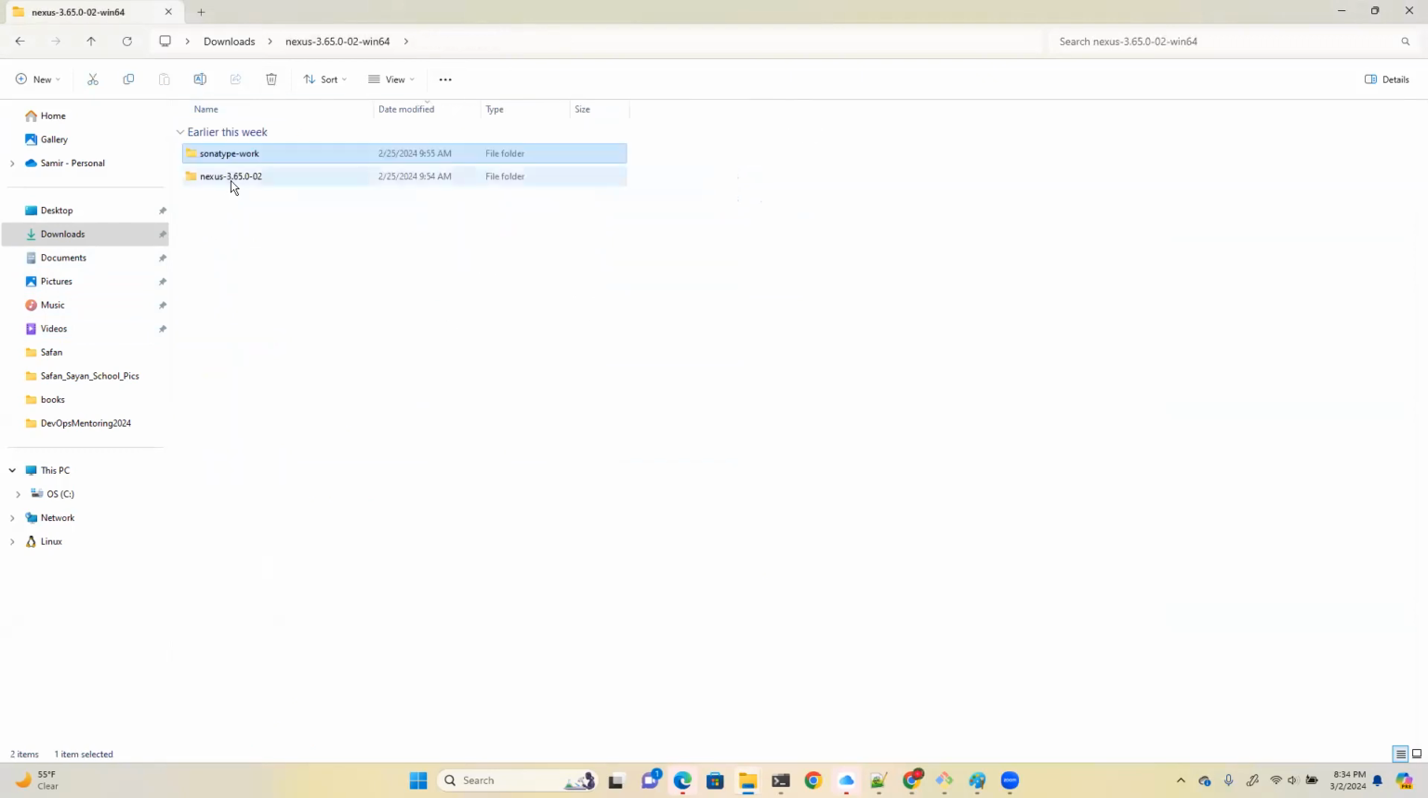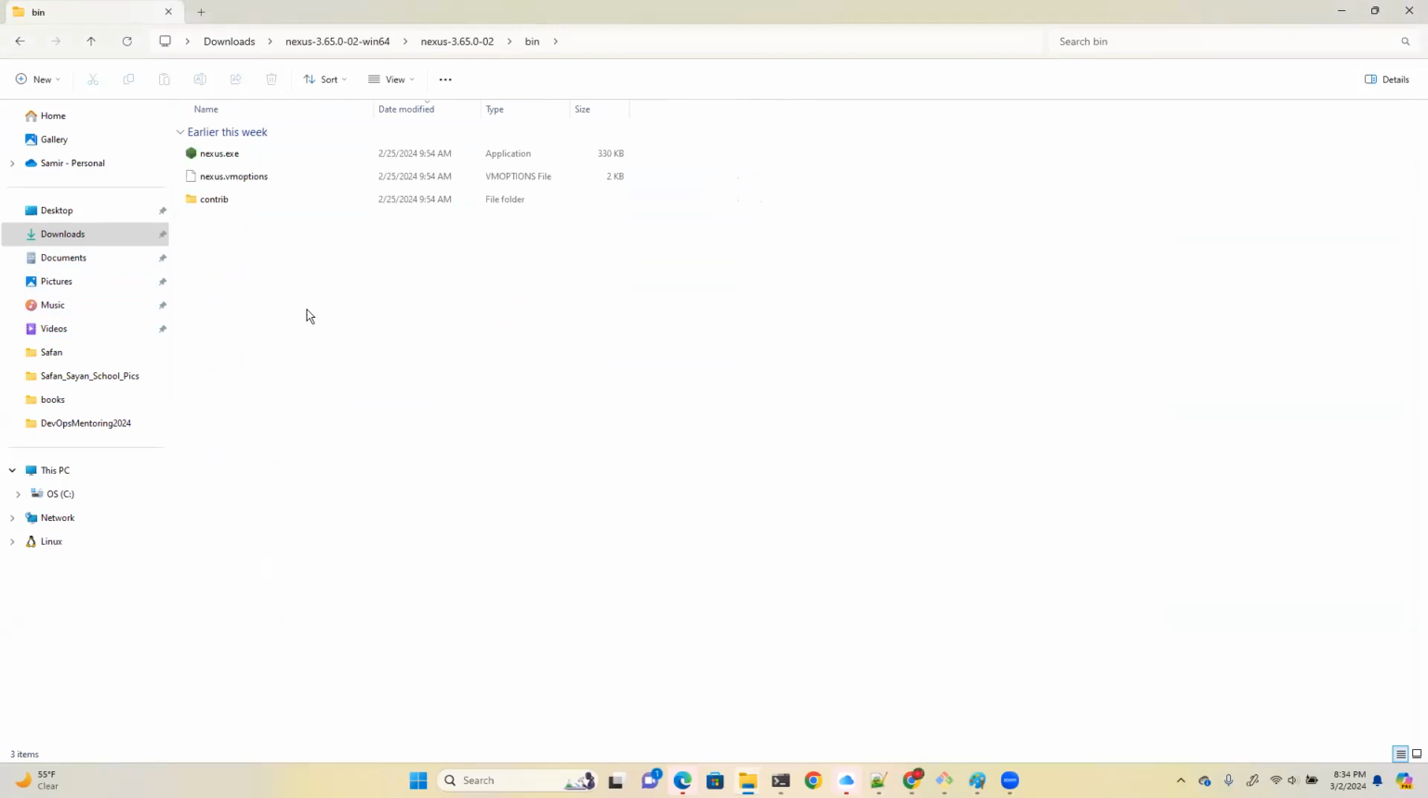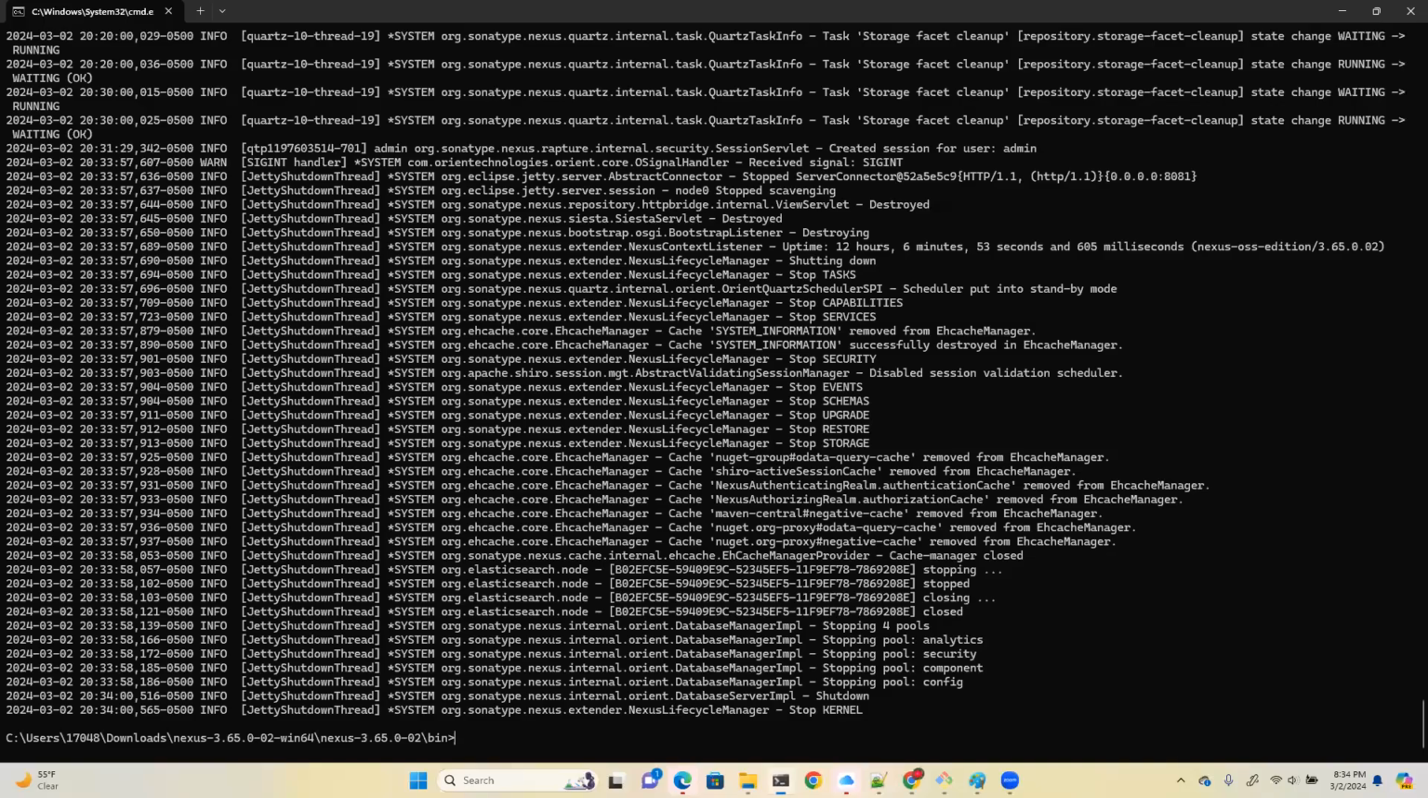And the second one is Nexus, the actual Nexus installation. You can go to the bin directory and open up a command prompt at the bin directory. That's what I've done over here. And just run the command nexus.exe /run.